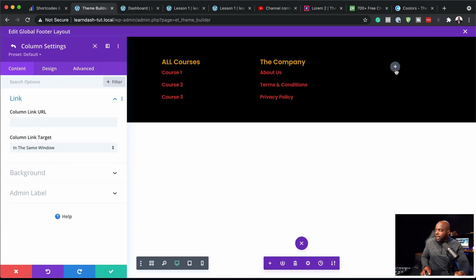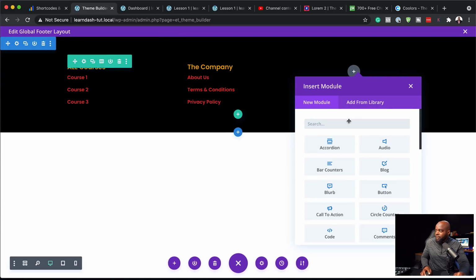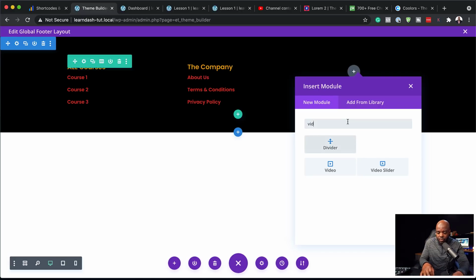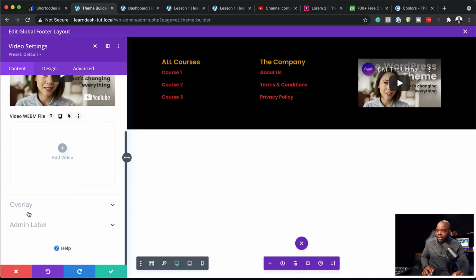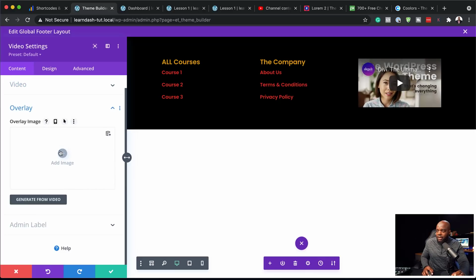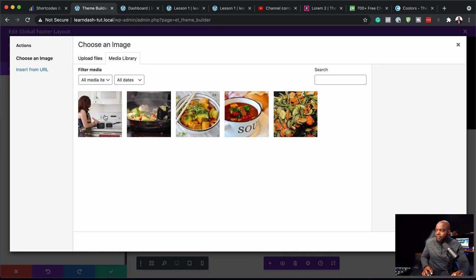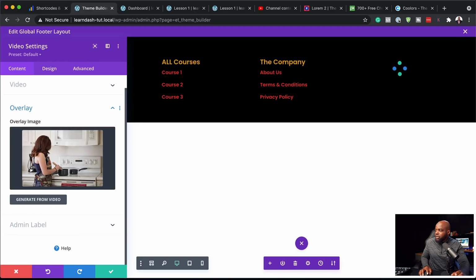So we can now add any module in here. So let's say this is a video. So I'm going to search for my video module. I'm going to select it. And what I usually do here is to go in and add an image overlay. So I do that right away. So for our image overlay, let's add this one here, upload an image.